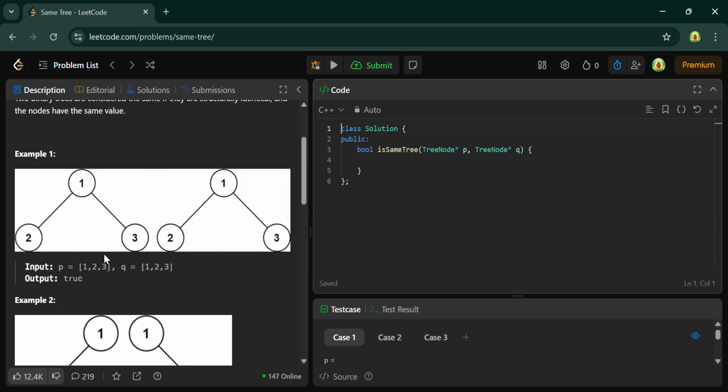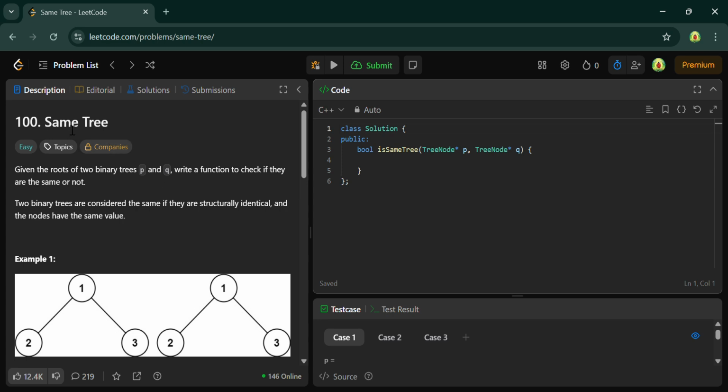Hello viewers, today we will solve one more LeetCode question, which is LeetCode 100, Same Tree.